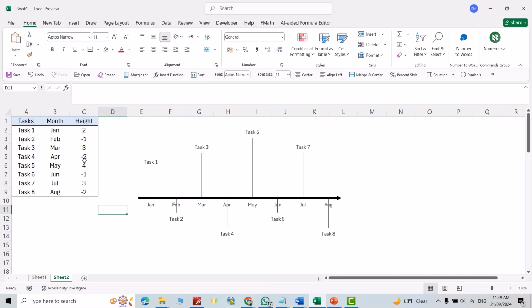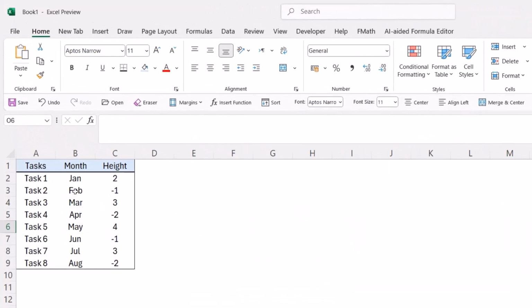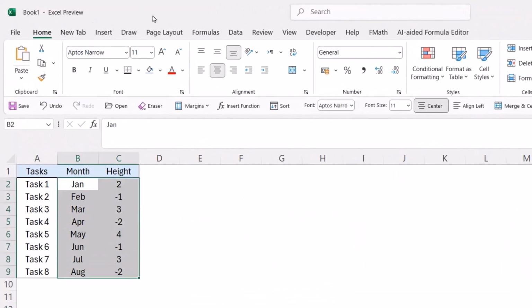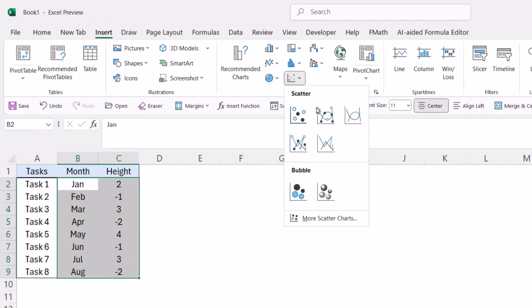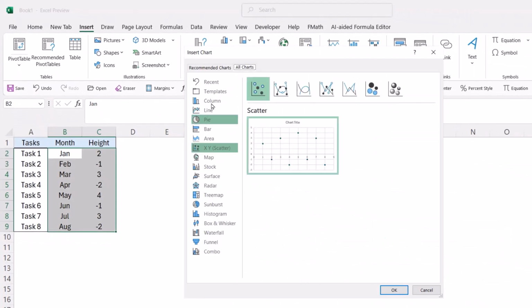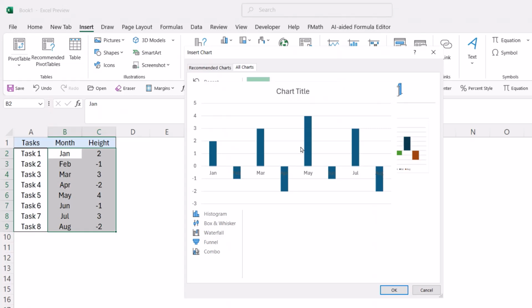You can have days. Here it shows the positive, it's above the horizontal line, and negative, it goes under the horizontal line. It's just for simplicity, nothing more. Now I delete this one. Just select this data. Then from Insert, click this one, More Stock Chart, go to Column, select this one.